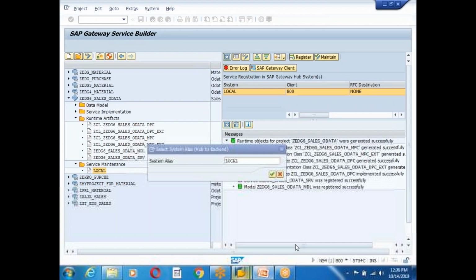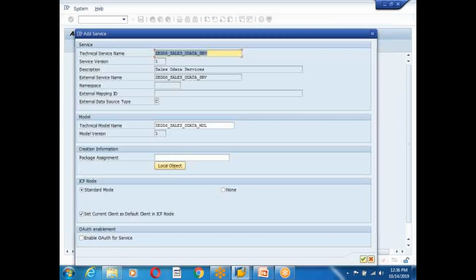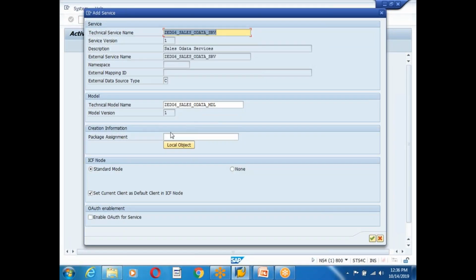This is also one of the important steps, and I need to provide local. And see, guys, whenever you define it, you need to provide a package; gedg is my package. And see the service name: OData uses the service name for integration purposes. Whenever you generate OData services, there are 6 objects: 2 model provider classes, 2 data provider classes, 1 model name, and 1 service name. OData uses the service name for external integration.